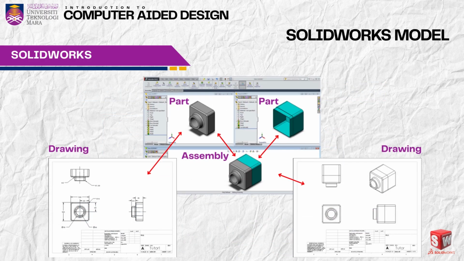This slide offers a clear visual summary of what we've just discussed regarding the three main SolidWorks file types: part, assembly, and drawing. At the top left and right of the slide, you can see two separate parts. These are individual 3D components modeled independently. Each part represents a single, standalone element of a product, such as a bracket or a housing, and is saved with the file extension .sldprt. These parts form the foundation of any design project in SolidWorks.